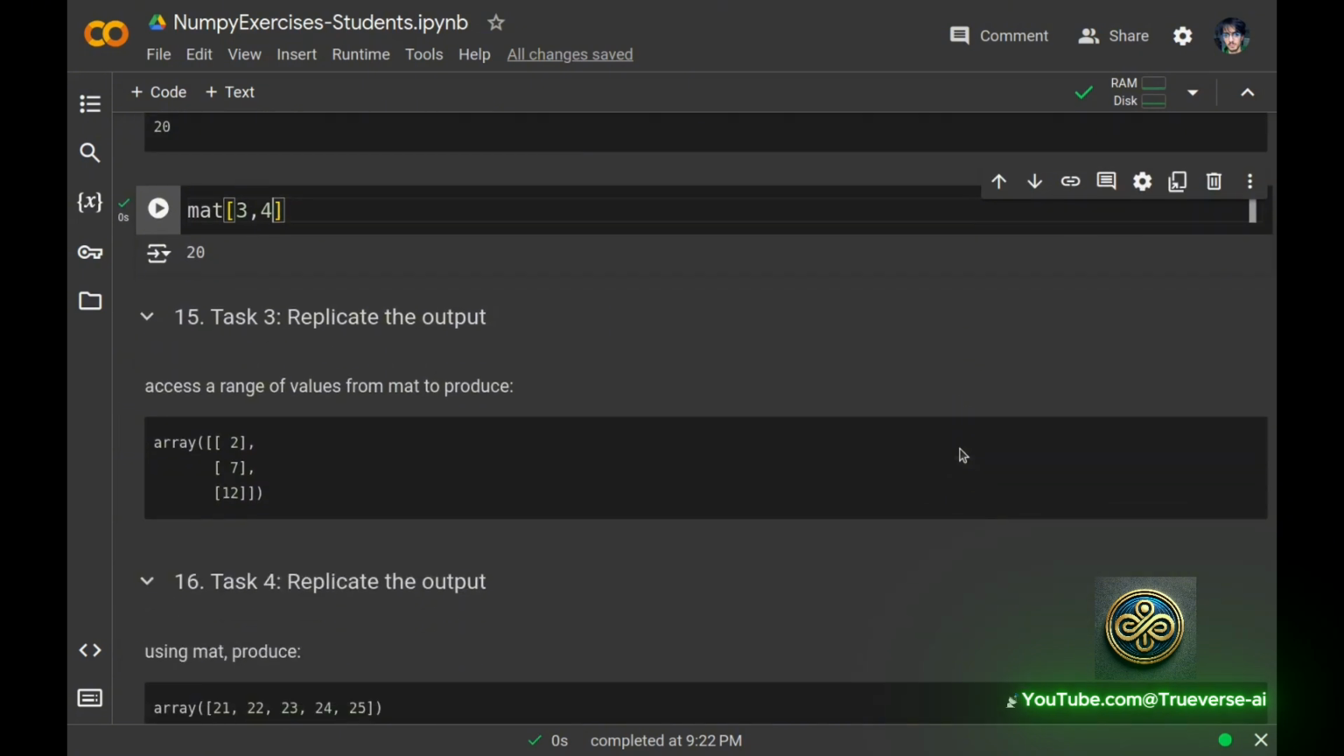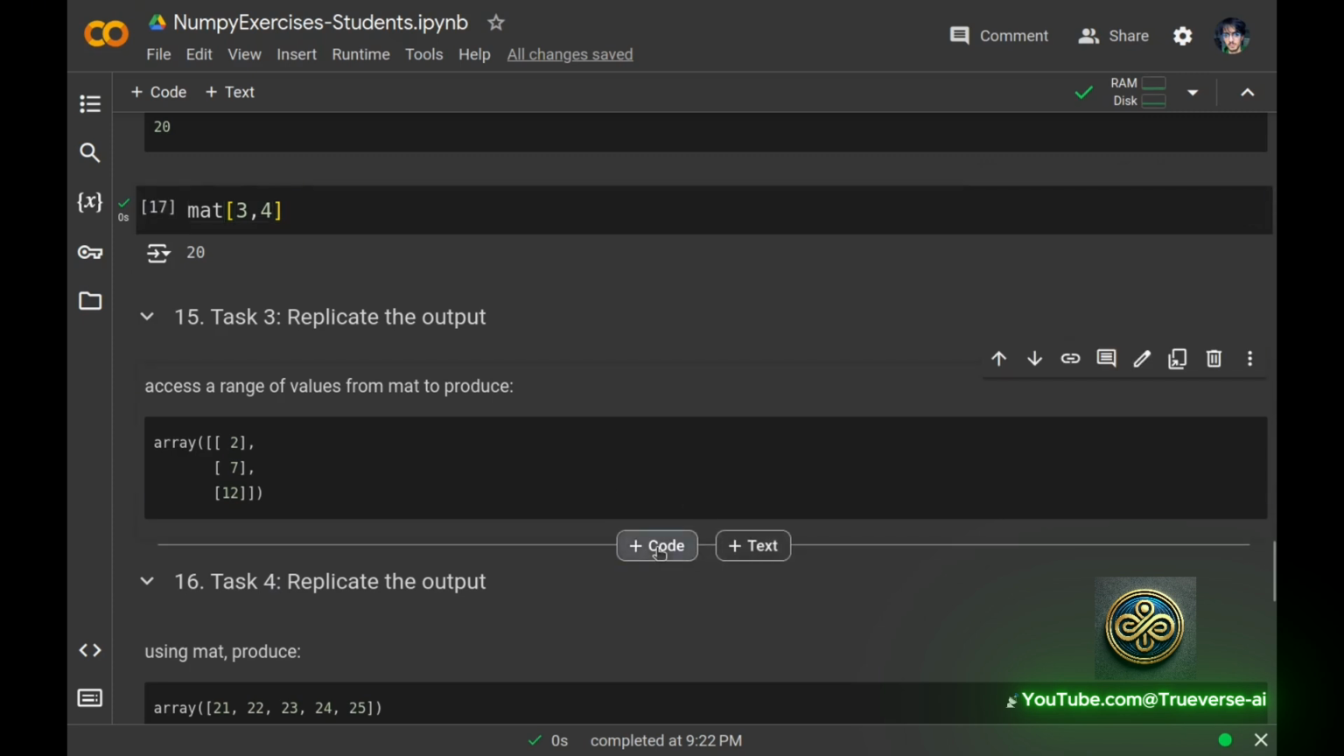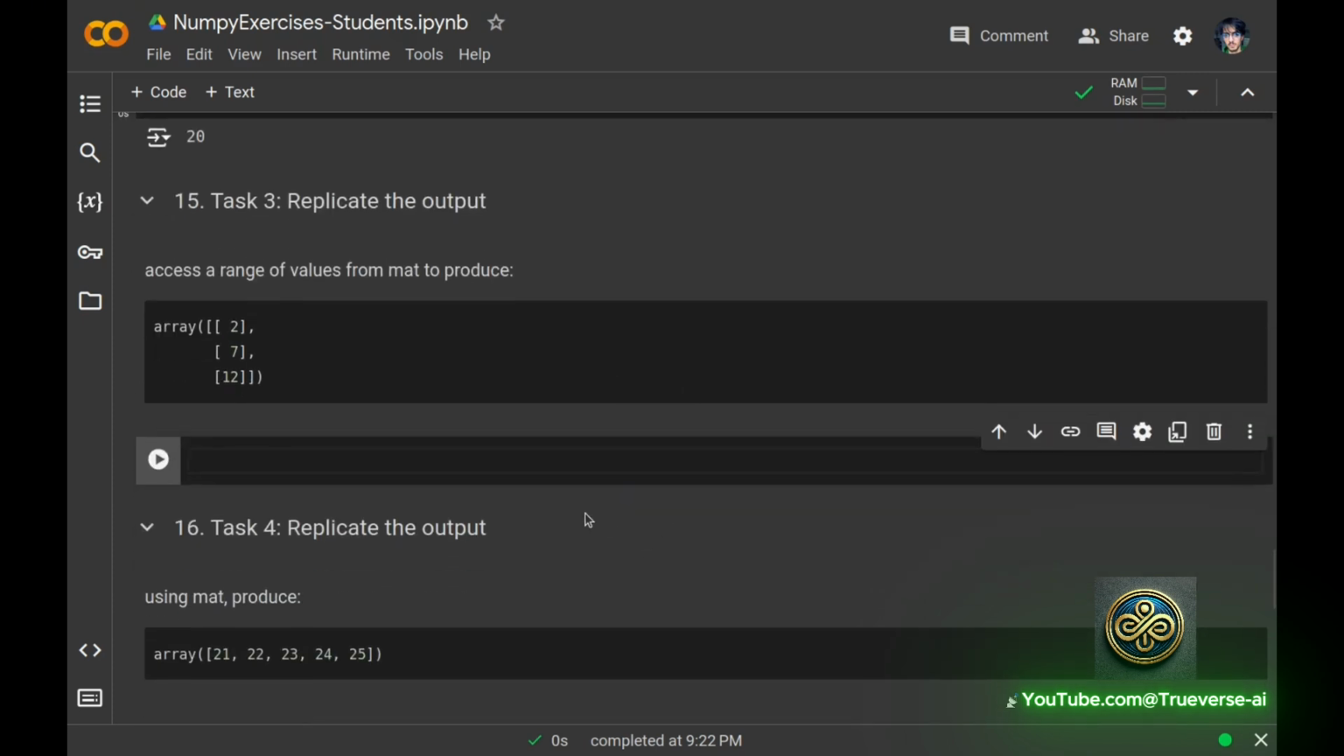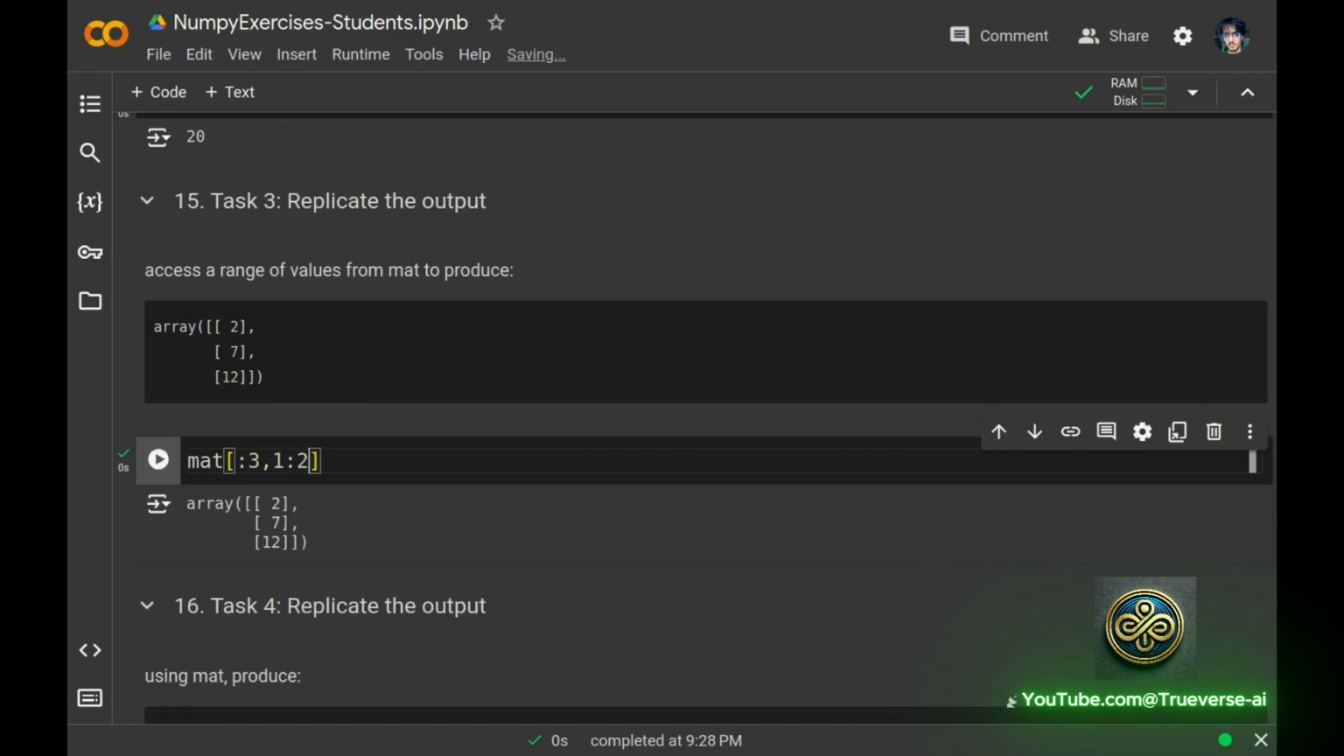Next, we'll select a column slice from the matrix. Let's grab the second column of the first three rows. If I want to produce this output, I say choose the three rows and this column. So it's the same thing.